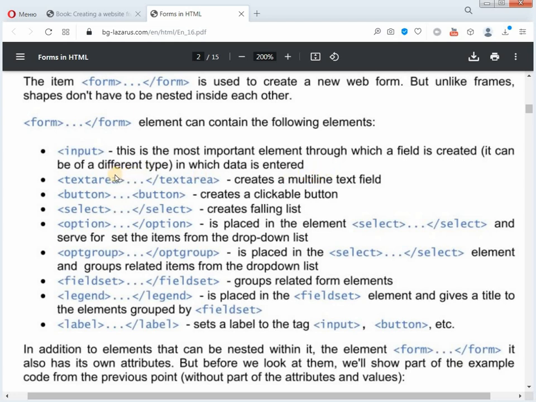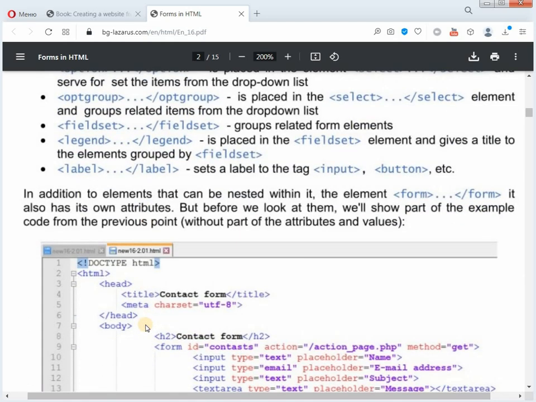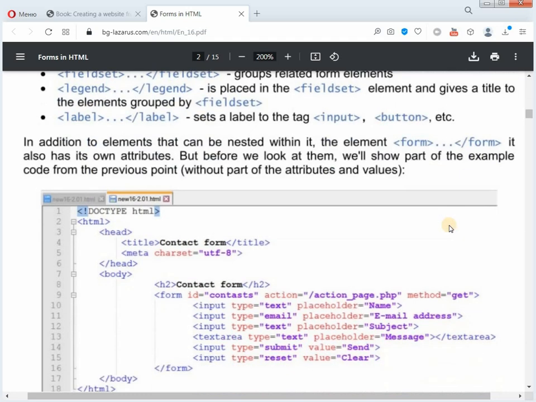Textarea creates a multi-line text field. Button creates a clickable button. Select creates a drop-down list. Option is placed in the select element and is used to set the elements of the drop-down list. Optgroup is inserted into the select element and groups related items from the drop-down list. Fieldset groups related form elements. Label sets a label for the input tag, button, etc.